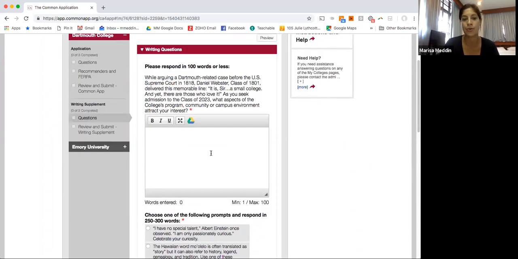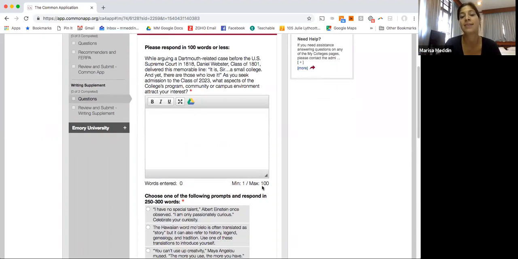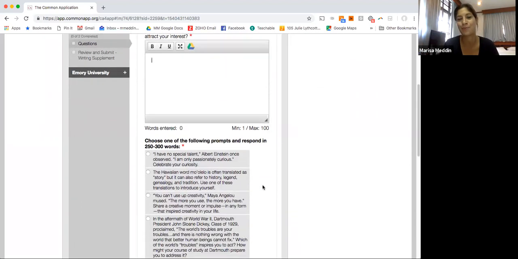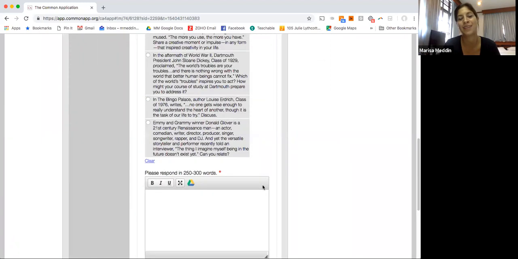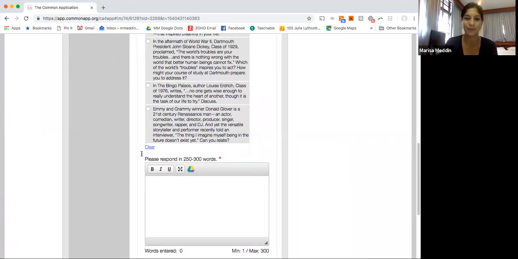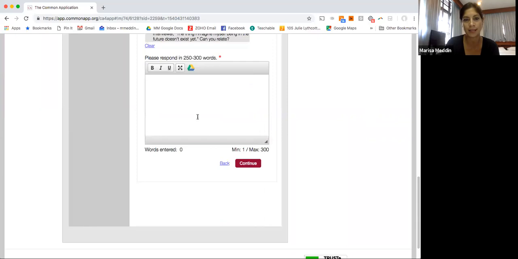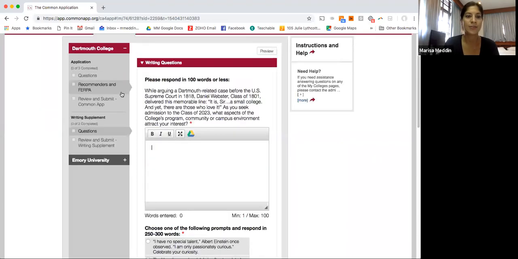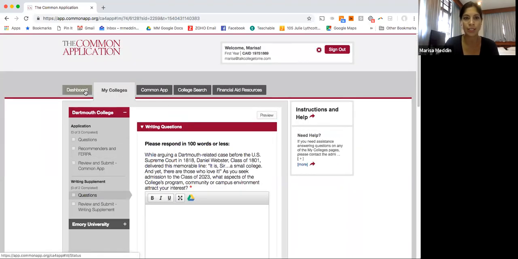And the same thing goes: write, edit in a different word processor, get all the feedback, and copy and paste it when they're ready in here. And don't go over the maximum word count. Even if it lets you, follow exactly what they say, and it should limit it. So that's everything for the My Colleges.